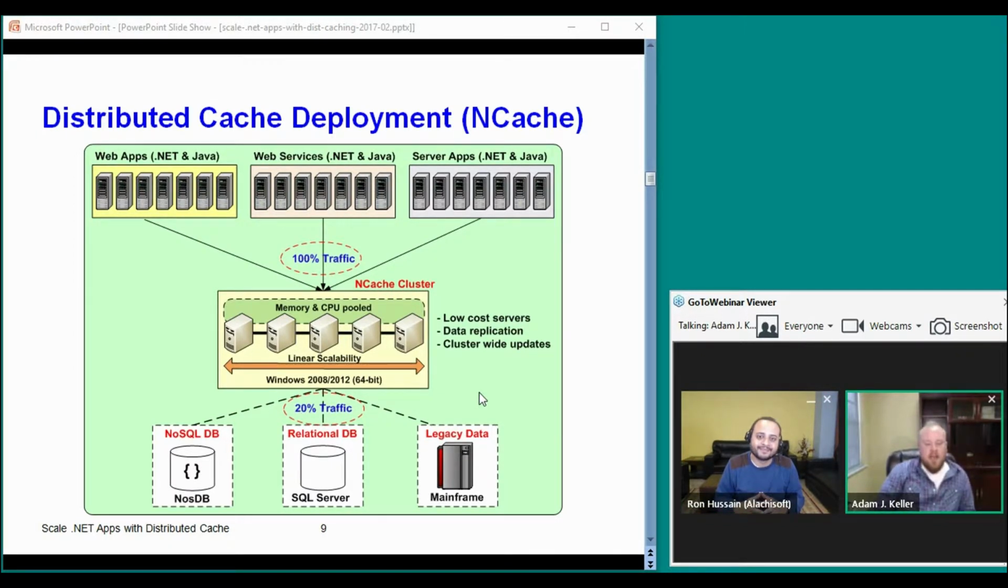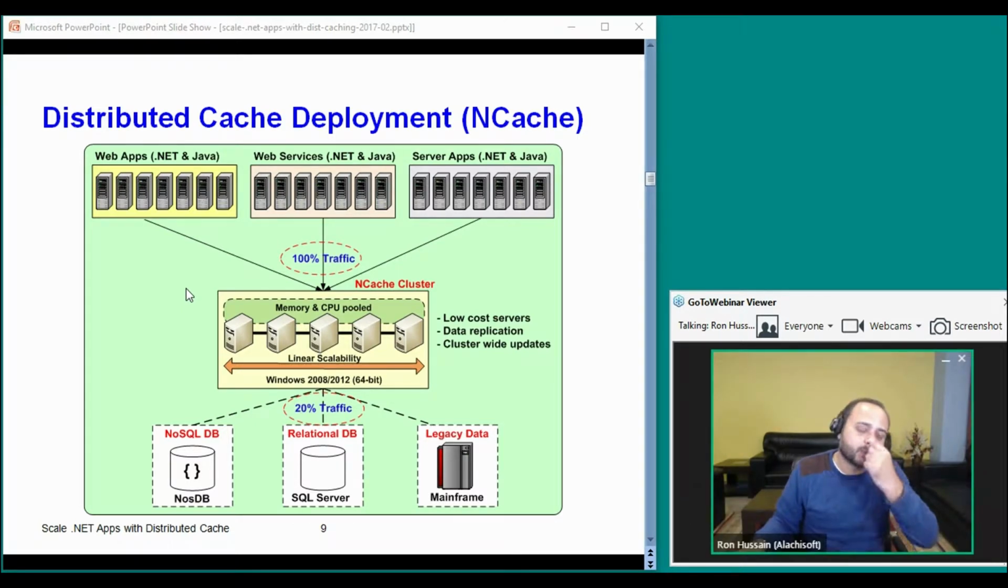What happens if I have a smaller deployment, and I don't have a caching tier? Can I just put NCache on the web servers, the app server? Yeah, absolutely. This is a very common question, and typically for smaller deployments, NCache presents both options.